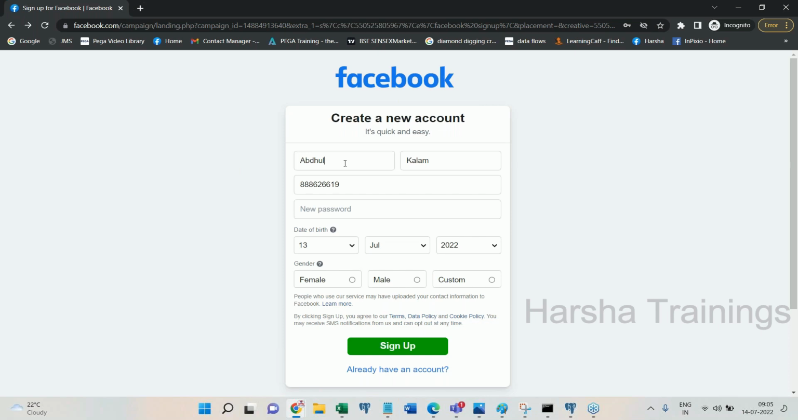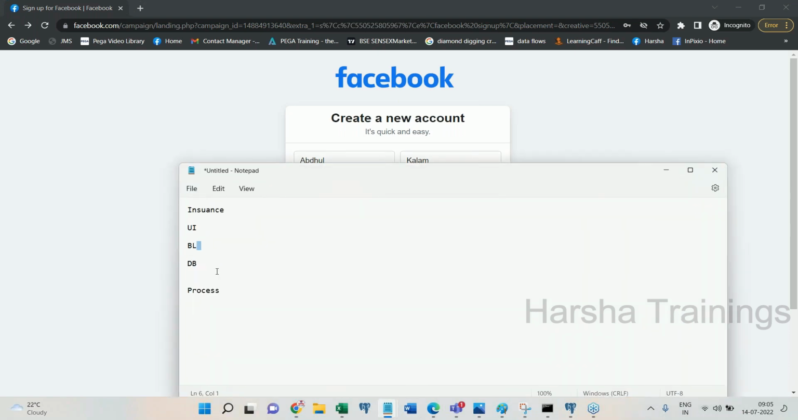How will this data be transferred from the UI to another place? That will be done by business logic. How many layers are there? Three layers: UI, business logic, database.